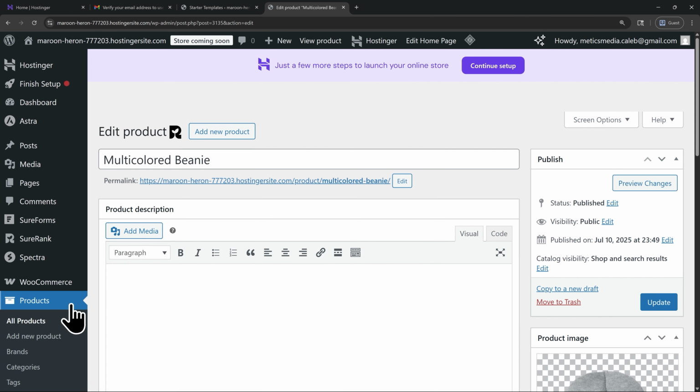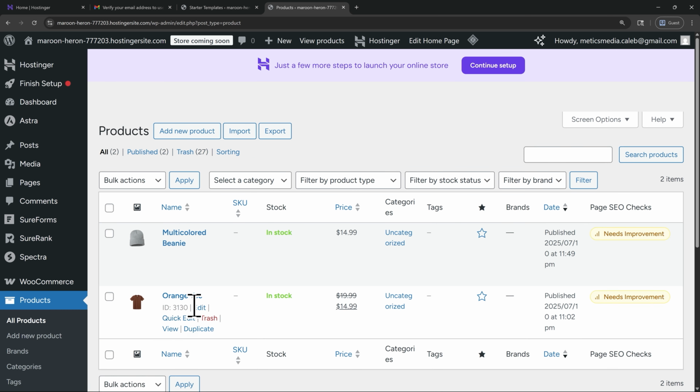Now on the left-hand side, let's go back to All Products. And now we have our orange tee and our multicolored beanie products ready to be put onto our website.